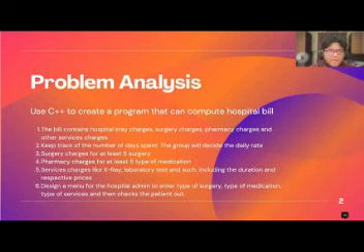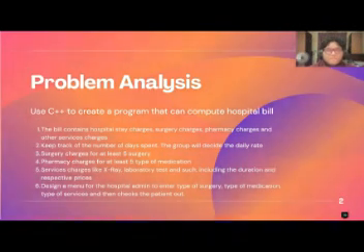We were also asked to design a menu for the hospital admin to enter type of surgery, type of medication, type of services, and then check the patient out.